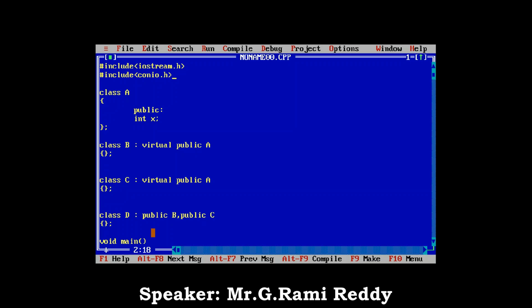Either C class or B class or whoever it is, please give only one copy. Do not give two copies. Okay, that is the concept of what? Virtual keyword. Now please observe here. The virtual keyword is provided here itself.